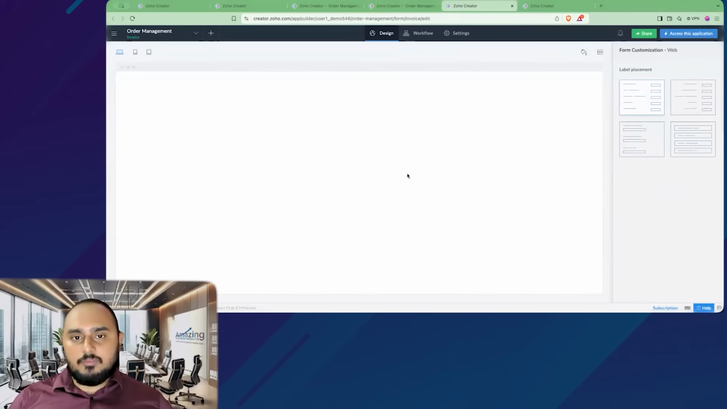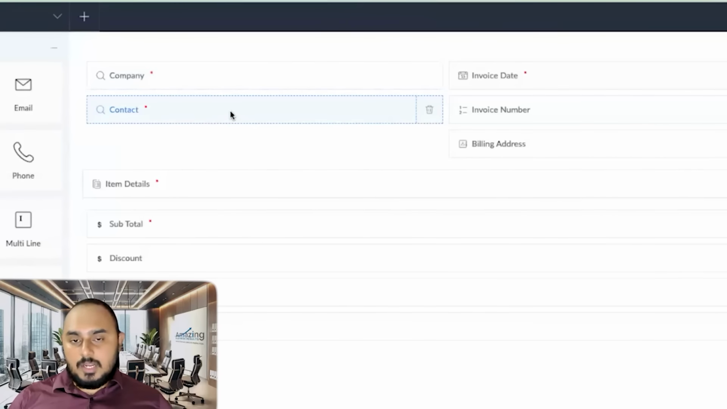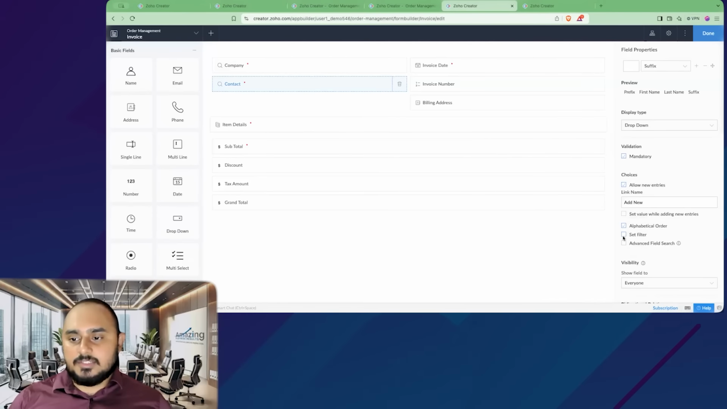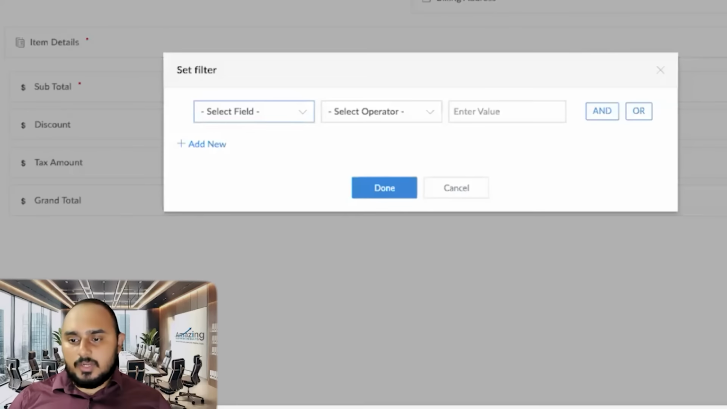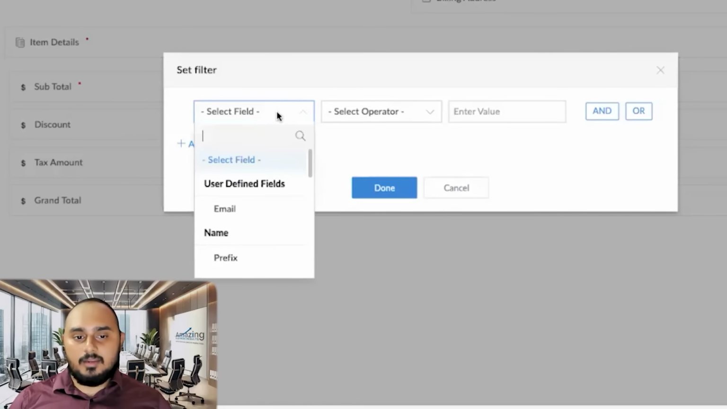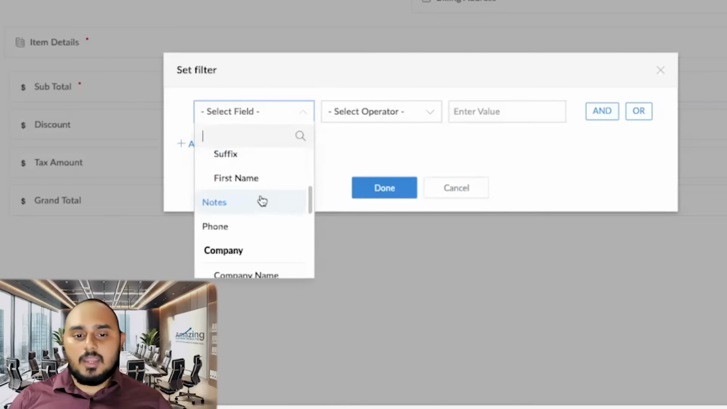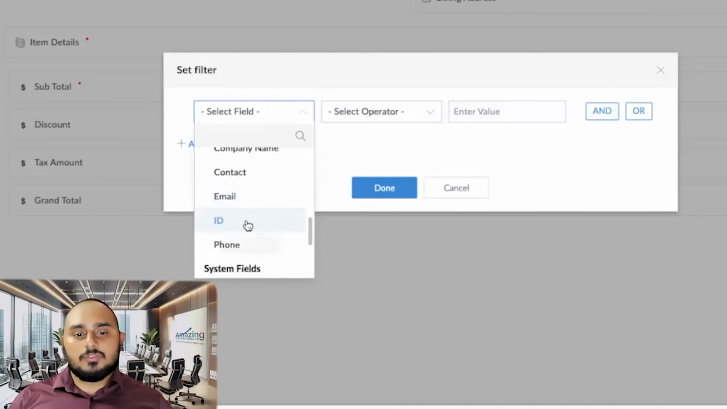So we need to open that form and then choose the contact, because this is a field that we need to filter. This field needs to be filtered based on the company. When we scroll down at the right side, we can see the sub filter. We have to enable this option and provide a criteria. Here the criteria is the contact, and then we have the company ID.